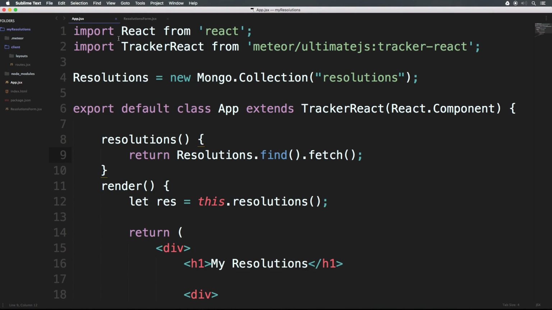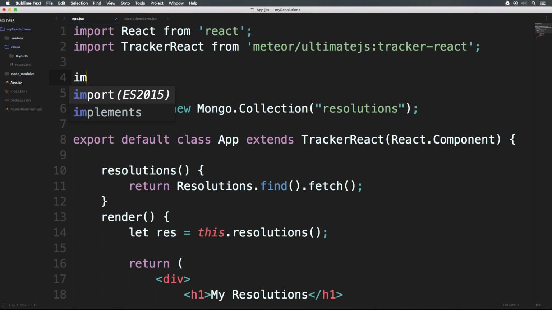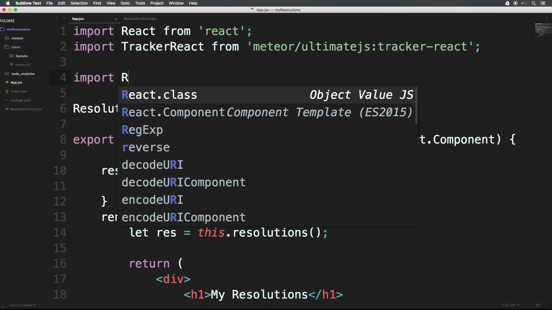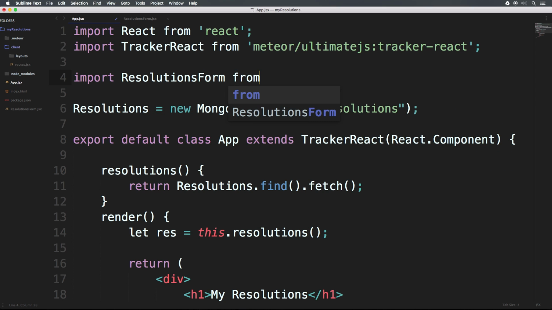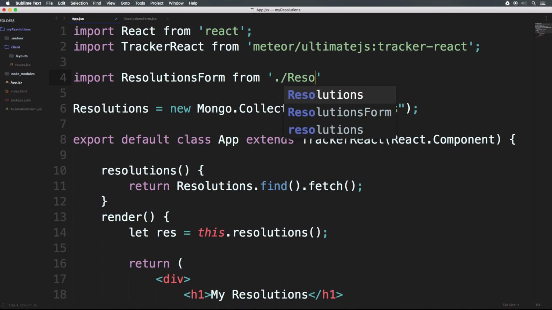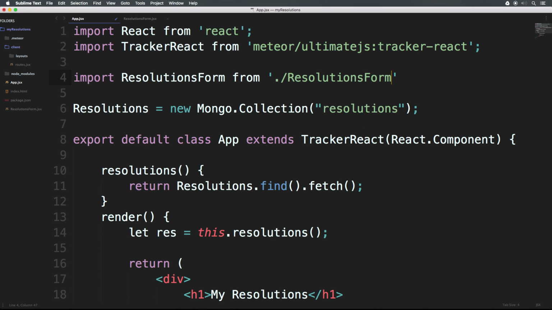So let's go ahead to app.jsx and import our form. We can say import ResolutionsForm from, then we want to say this current directory, ResolutionsForm.jsx. And now we have access to the ResolutionsForm component.